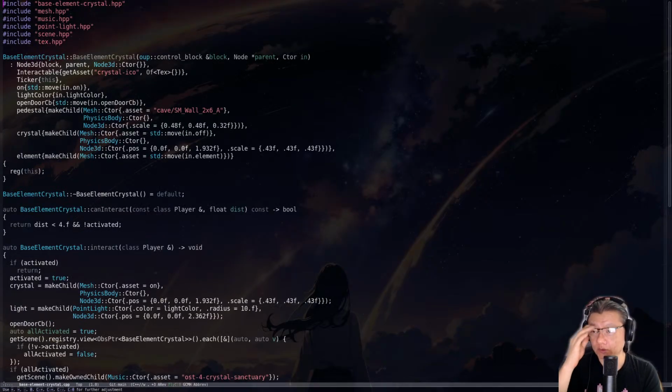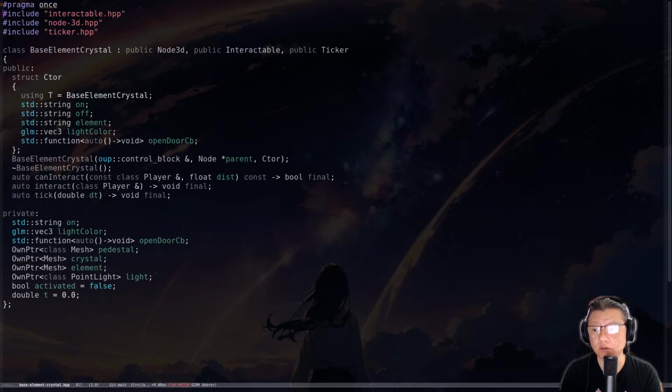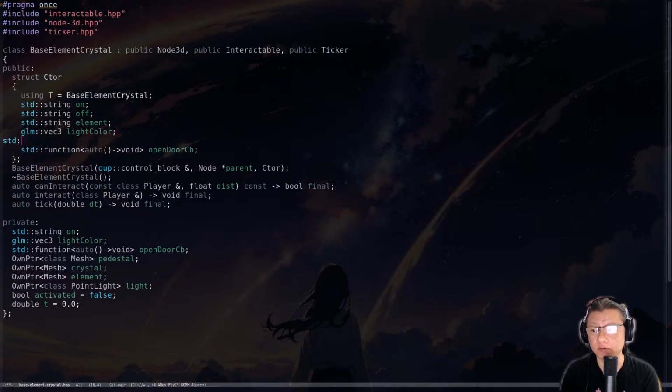Okay, so I need to pass a light color element activation SVX. So let's call it activation string, activation SVX.